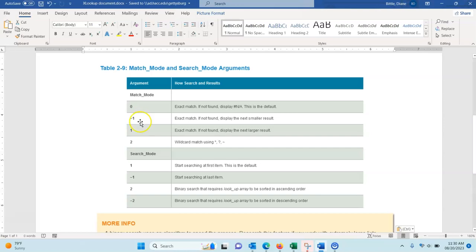If you use the match code -1, it's going to try and find an exact match, but if it doesn't, it's going to find the next smaller amount. If you use a 1 for match code, it's going to try and find an exact match. If it can't, it's going to find the next larger result. And let's say you don't want an exact match. You want to look up a value that uses wildcard characters, like it star PROO star. You have to have a match mode of 2 if you're going to use wildcard characters.